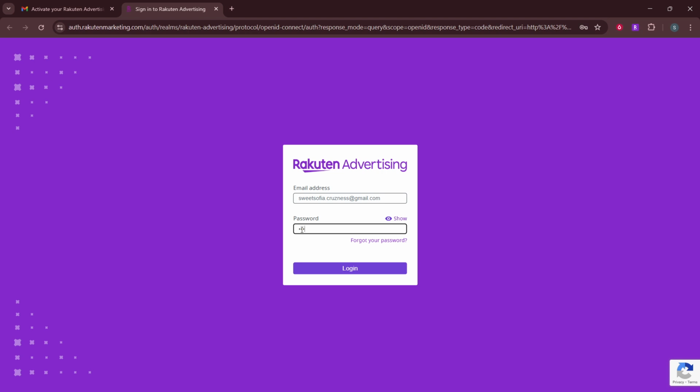That's the complete process for signing up for the Rakuten affiliate program. Follow these steps carefully, and you'll be ready to start partnering with brands.